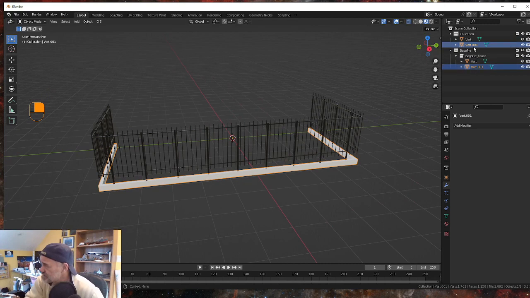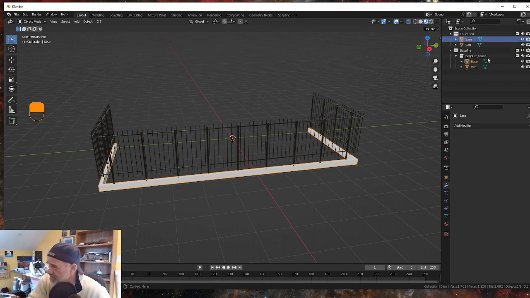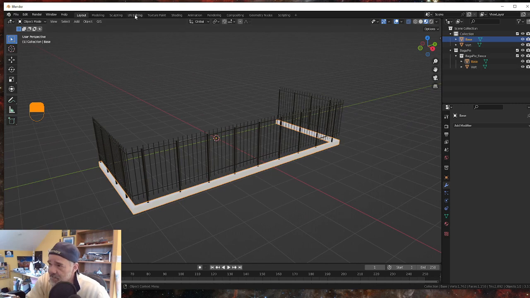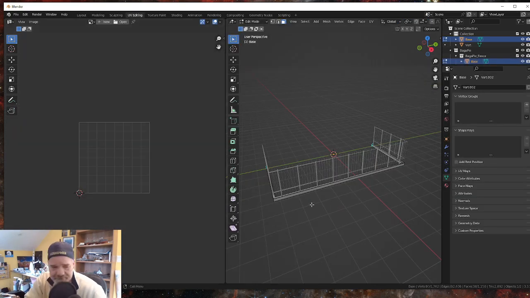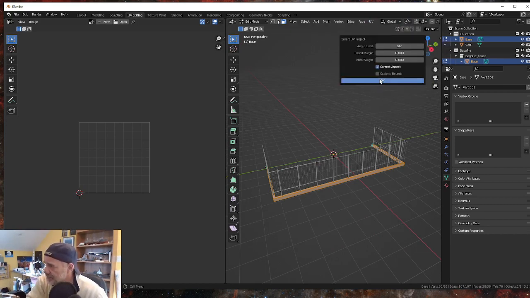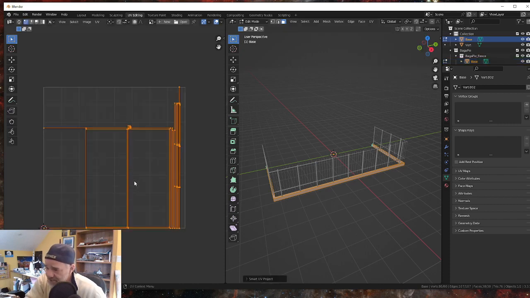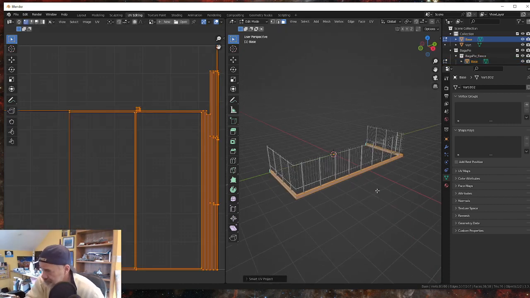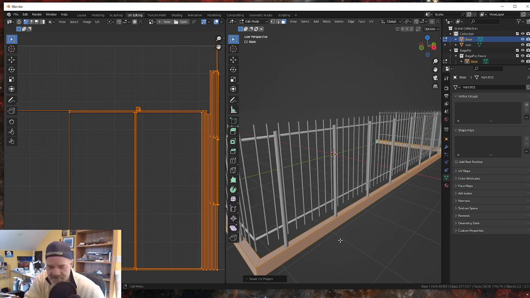Okay, which is vert 1. We'll rename this to base, and it automatically renames anything that's linked. And then I can go into UV unwrap and make sure I'm face select, hit A to select all, go to UV unwrap, and let's just do a smart UV and select that, and there we go. And then we're going to zoom in.